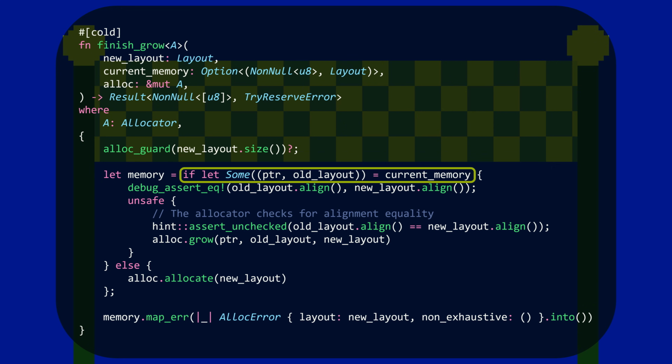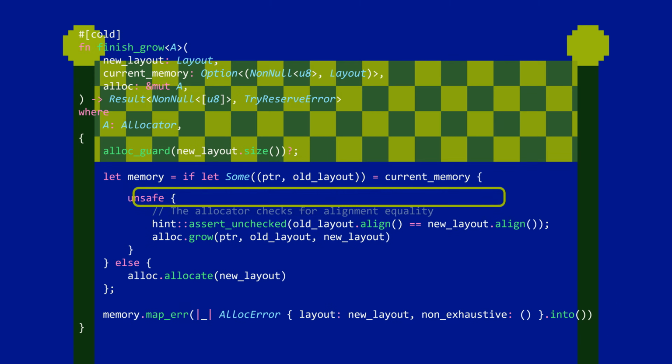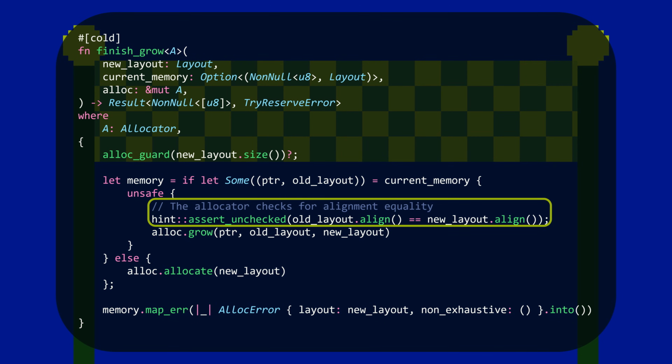If current memory is a Some variant, we enter the first branch. This debug assert only happens in debug mode. It checks that we're working with the same alignment between old and new layouts. We can ignore it. This line hints to the compiler that old layout and new layout have the same align. This can help with optimizations. How does the function hint this to the compiler?